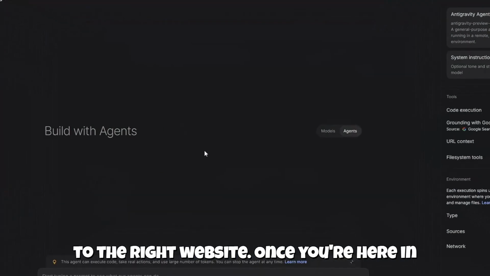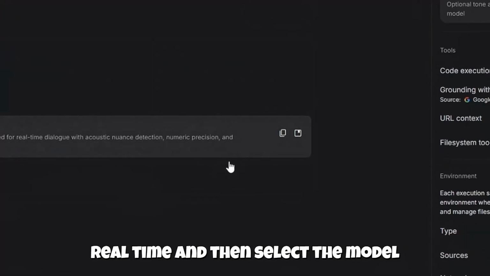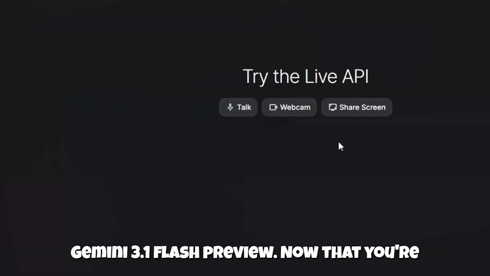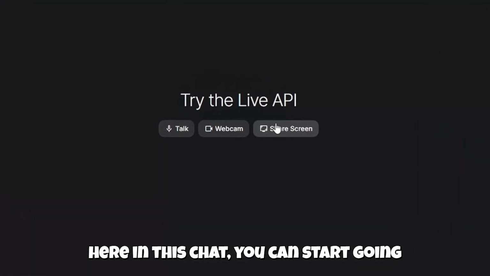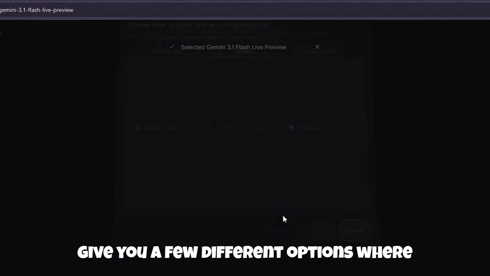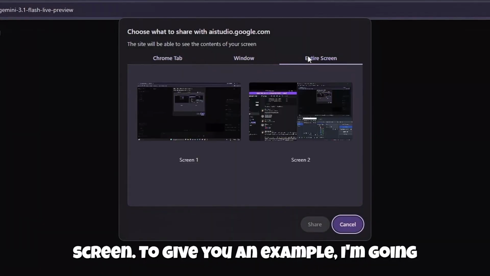Once you're here in Google AI Studio, click on Models and Real Time, and then select the model Gemini 3.1 Flash Preview. Now that you're here in this chat, you can start going live and share your screen. It can give you a few different options where you can share a window, a tab, or an entire screen.